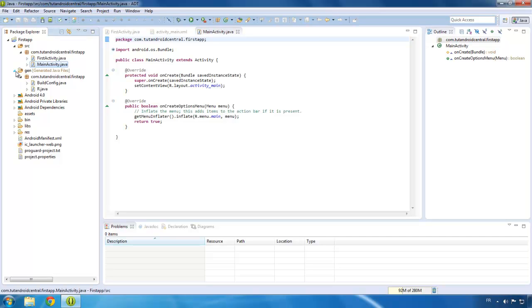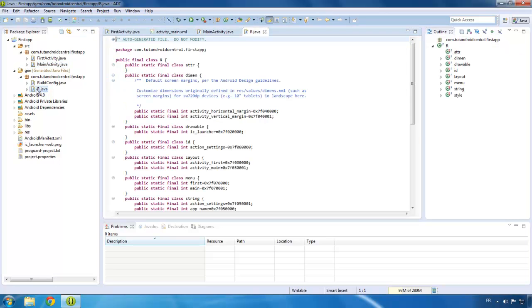The gen directory contains auto-generated Java files, including the build configuration and the R.java file. The R.java file contains all references and indexes for all the resources used in this application. This auto-generated directory should not be edited. If you mess up this directory, the application may not compile.